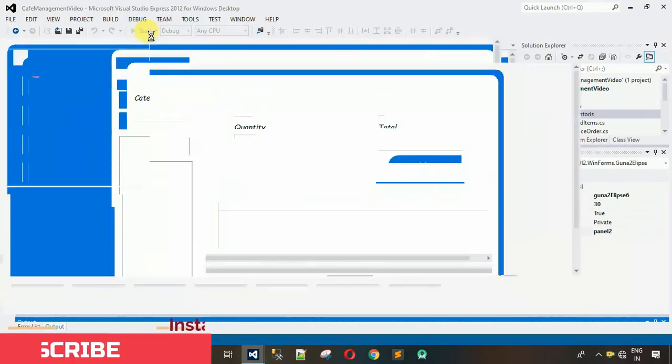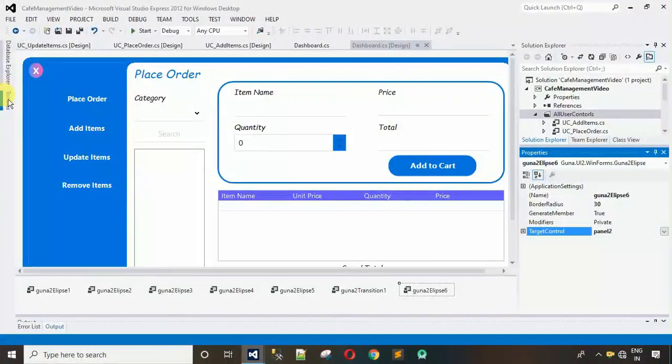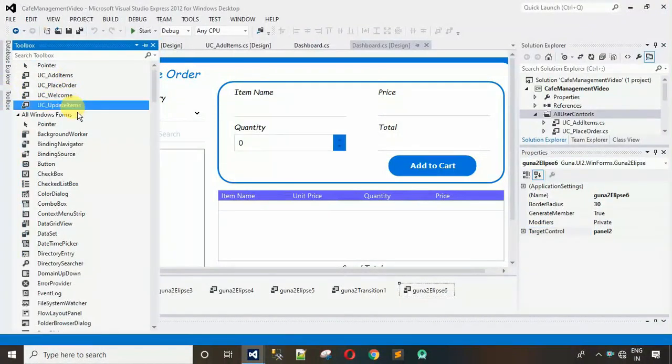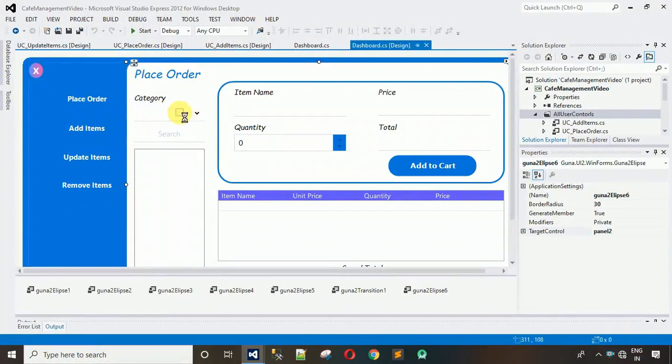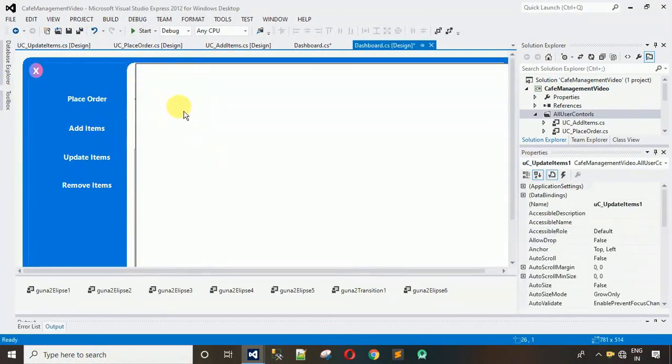because it's taking a little bit of time, so here our project is started, and when you stop this and move back to the toolbox, you can find we have this UC update items. After this, we have to just drag and drop it over here and place this in the proper position like this. And when you place this, yeah, this works.